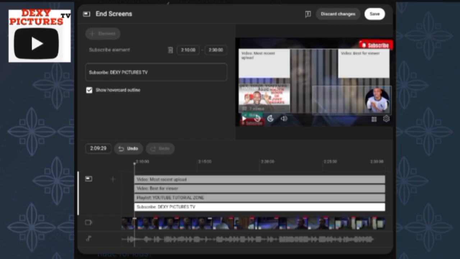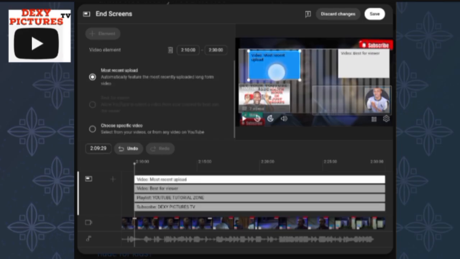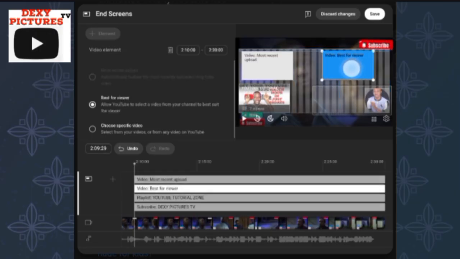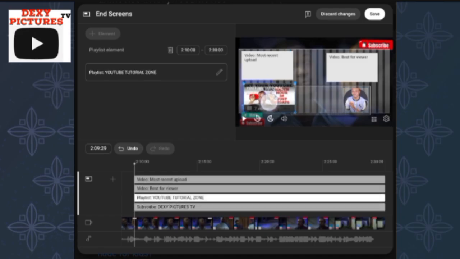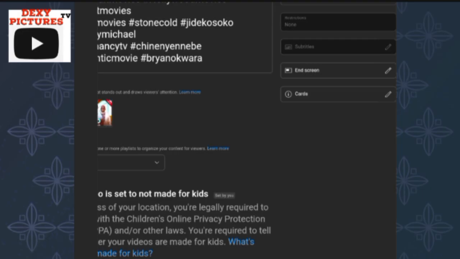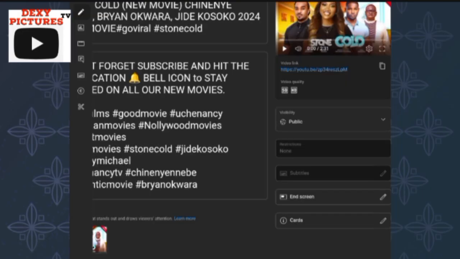Now you adjust the end screen, how you want the elements to appear. You don't have to jam pack it or put them together. Just arrange it so that it is easy for people to watch and also subscribe. Once you are done arranging it, you click on save. Once you click on save, you can go back and check your videos.